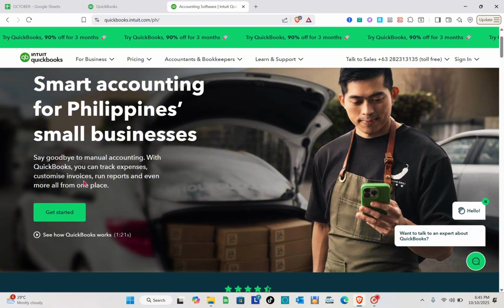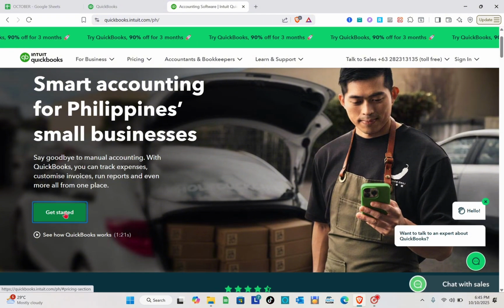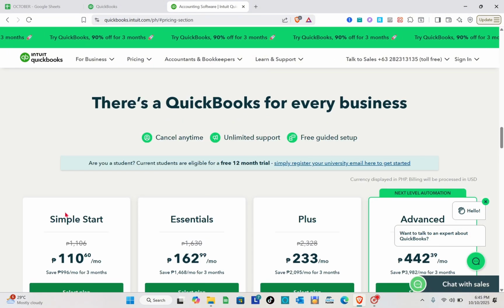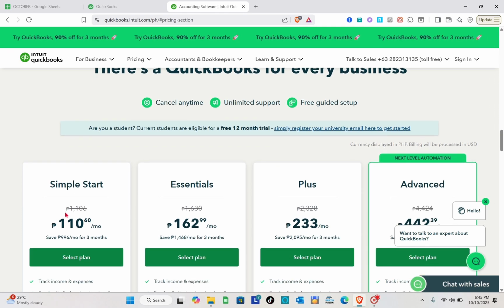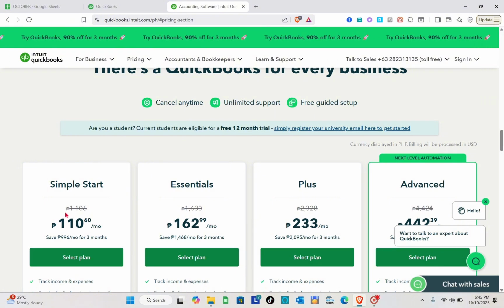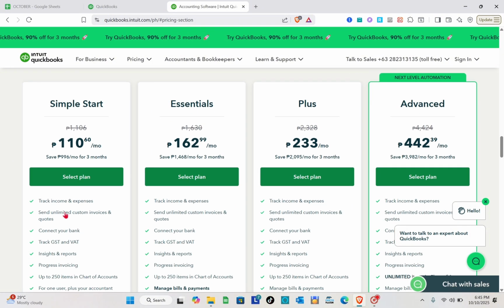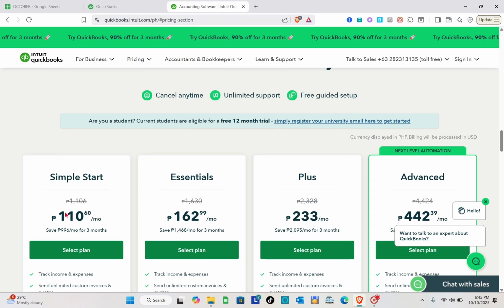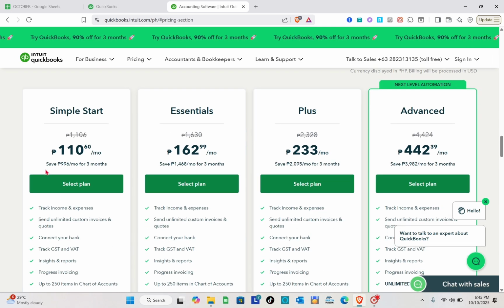Right here, simply click on the Get Started option, and then you'll be able to see the different plans. We have four different plans: Simple Start, Essentials, Plus, and Advanced. Currently we are using the Plus plan. After selecting your plan, you just have to proceed to the payment section and purchase that plan.